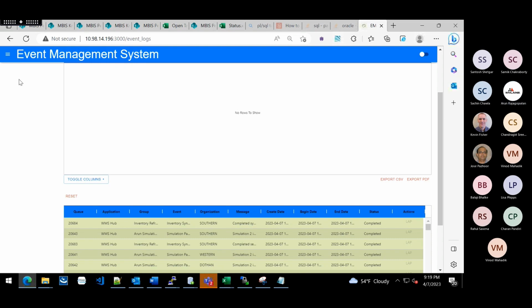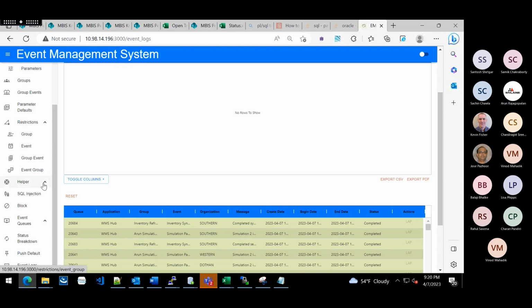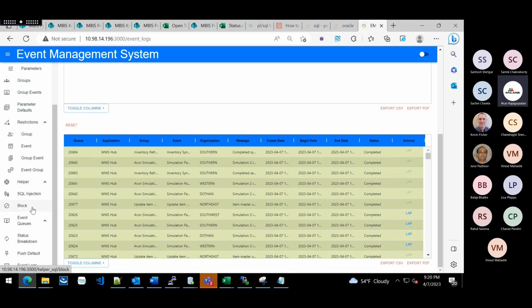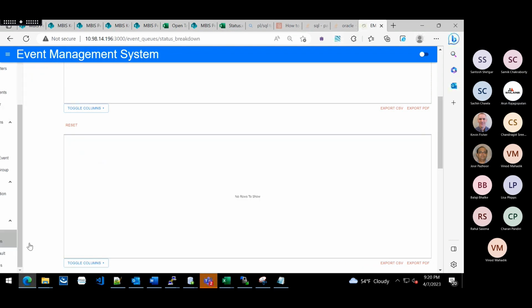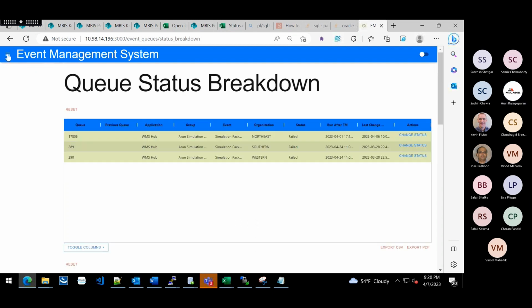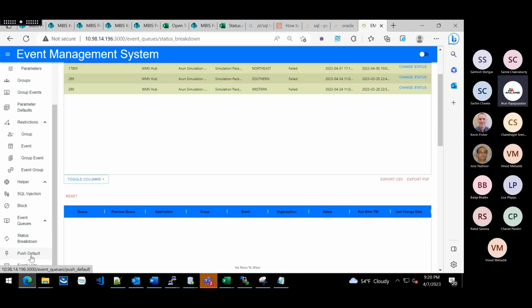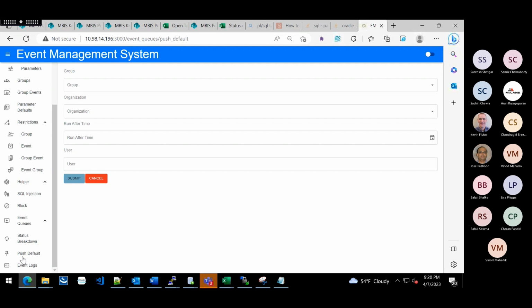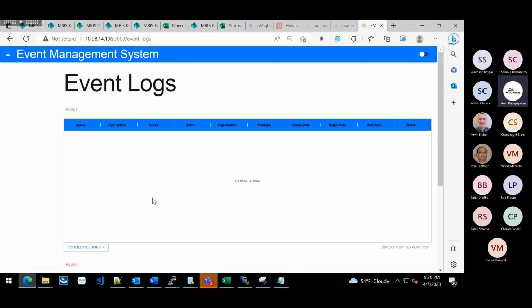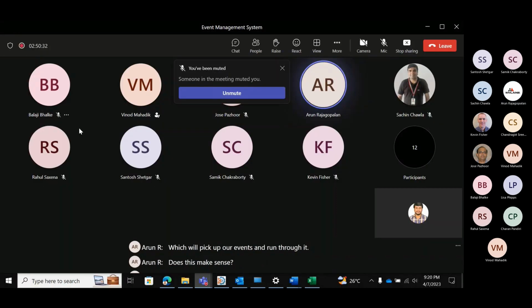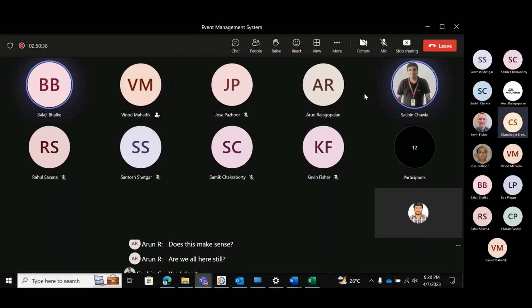Does everything make sense? I think we have covered all the things that are here. Any questions, any of you guys? Do you all see where we are going to from where we are? We are getting away from going to Control M as a scheduling team. We are scheduling it using the event management system, and the scheduling team have already scheduled generic scripts which will pick up our events and run through it. Does this make sense? Are you all here still? Yes, Arun. Yes, sir. Okay.